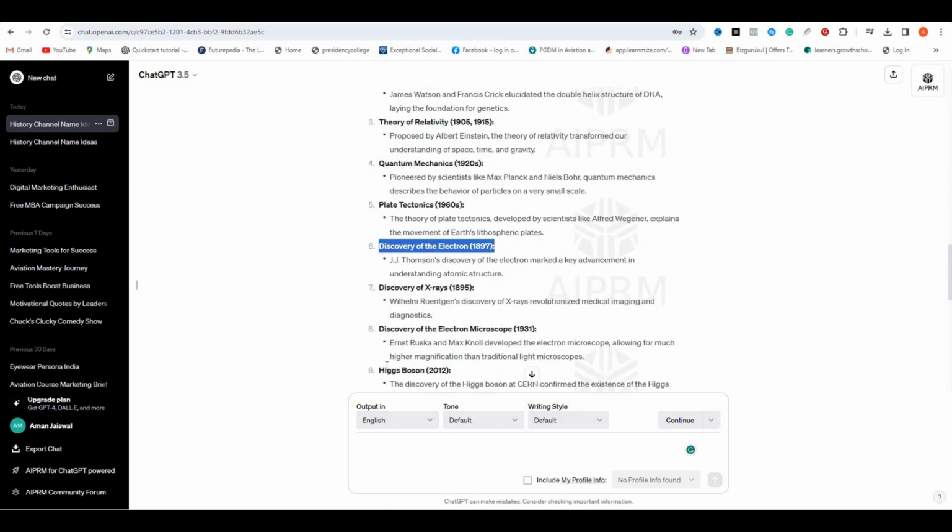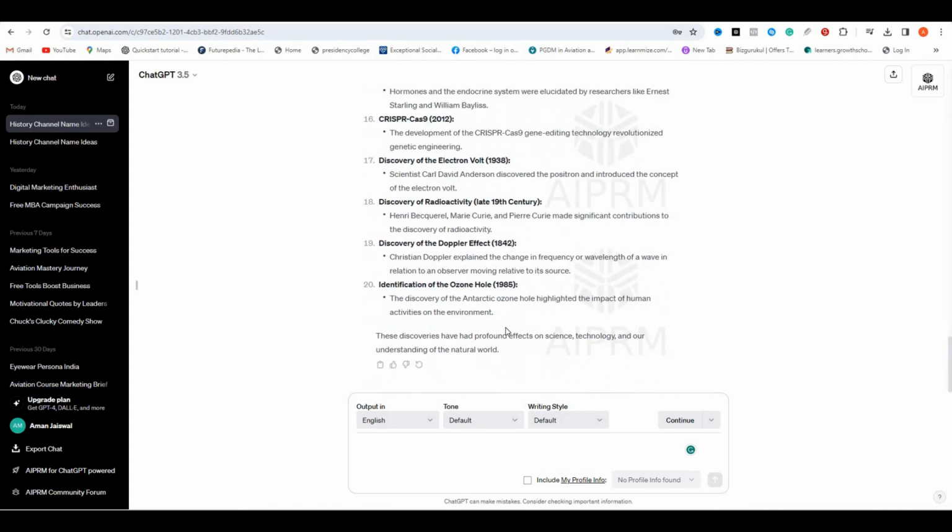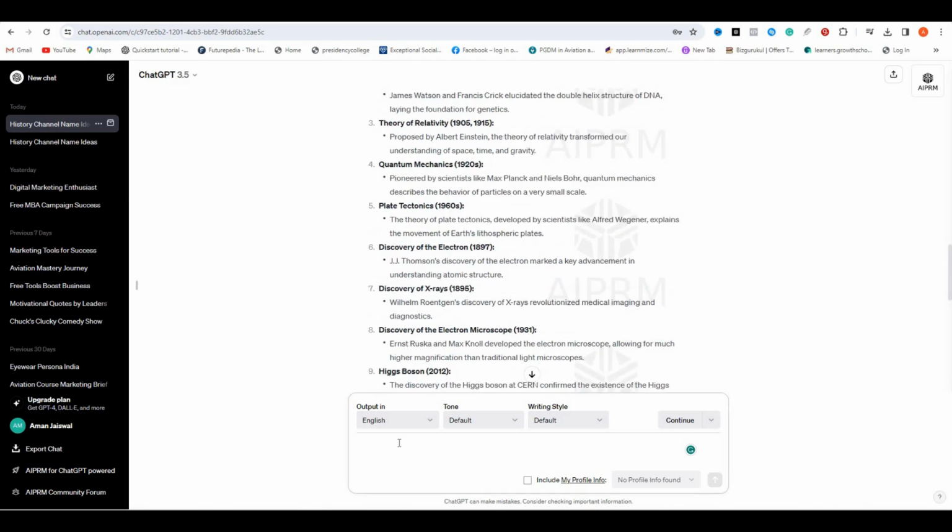It's crucial to select a topic that you have an interest in. Many people create channels, but they can't stay consistent because they have no interest in the topic they chose. Therefore, it's important to choose a topic that you enjoy. Now, moving on to the next step.